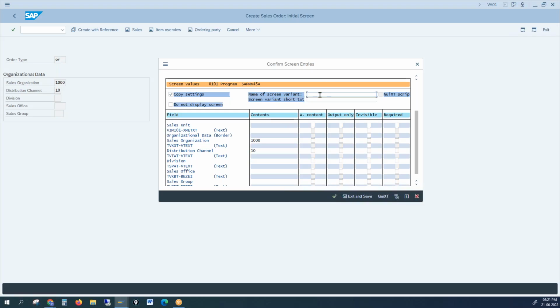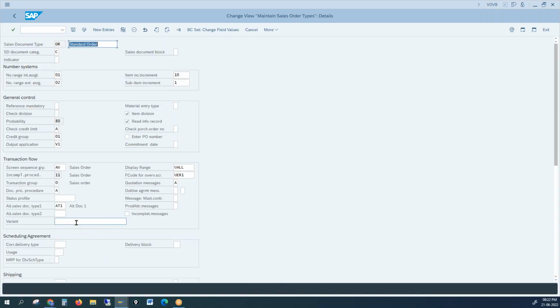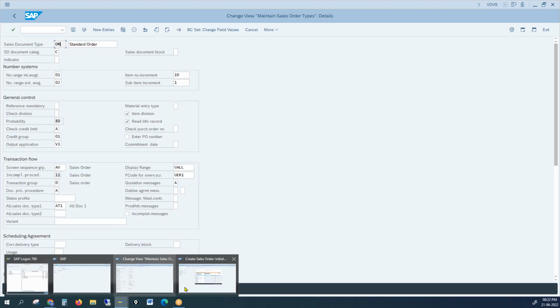So what we need to do, we need to give some name here, name of variant, some random name, let's say. And this particular name, we need to assign it to the VOV8. In the VOV8, we need to assign it here so that from the next time, whenever you are creating an order using this document type, system knows how this document should be controlled. So it's not yet done.